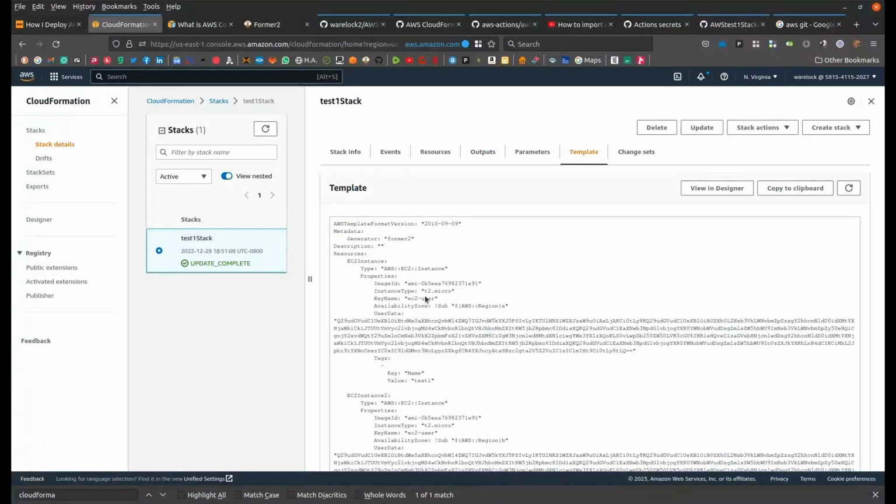Okay. So yes, that's the reason. Sorry, can we use JSON for this as well, or does it have to be YAML? I think it's got to be YAML.